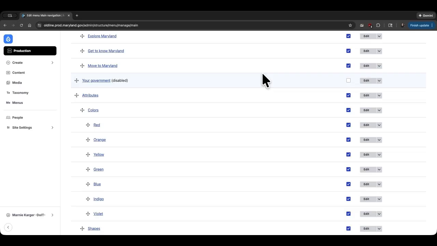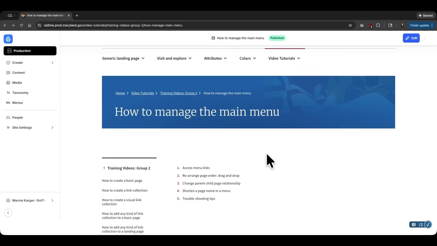I hope this video has shown clearly how to access and manage the main menu, how to drag and drop pages, and how to make changes to page names and links.